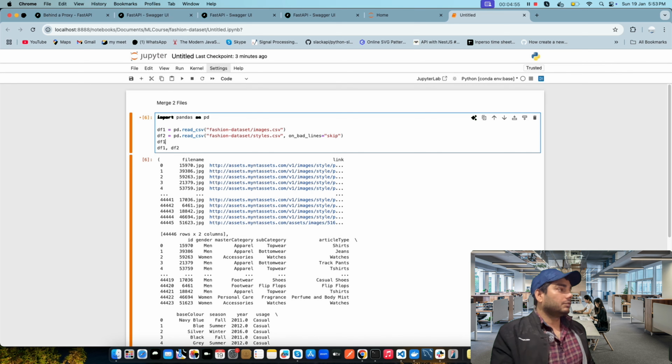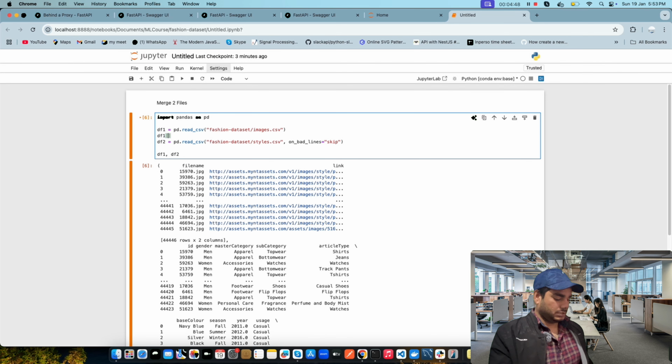So df1, okay, I'm going to do ID equals df1. In df1 I'm going to use the file name and modify it, and then I'm going to put all the values in the ID. So df file name .str.replace, so I'm going to replace the .jpg at the end of each and every column value over here.